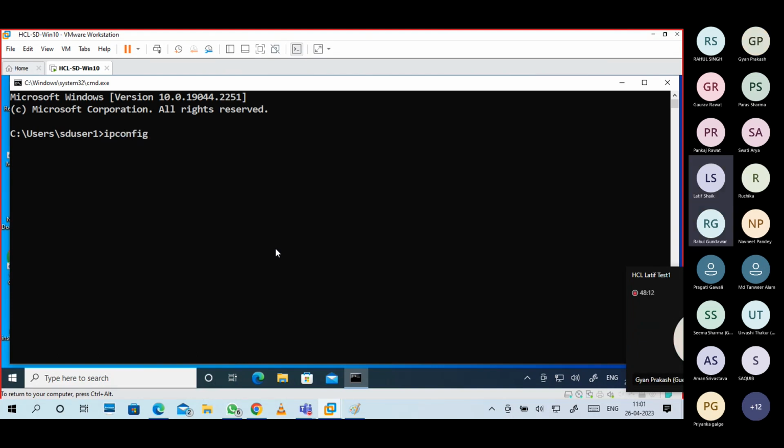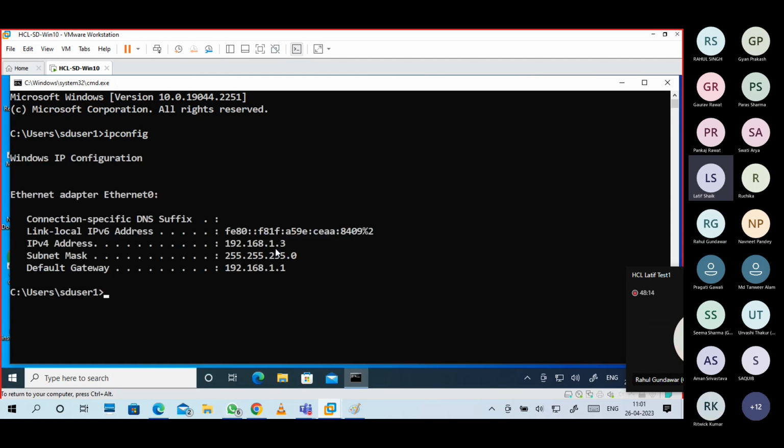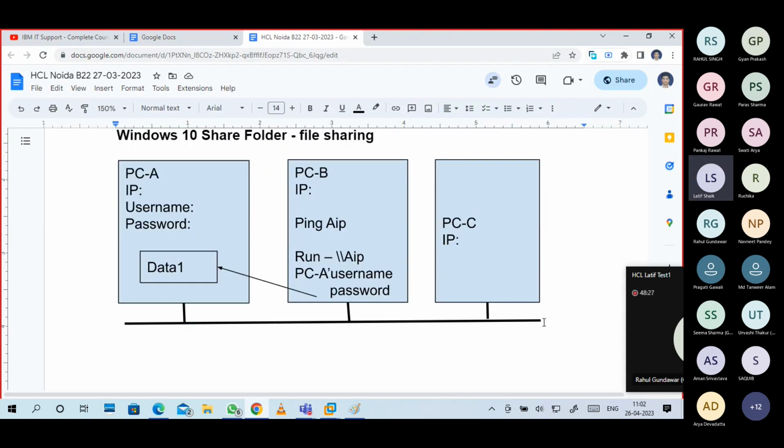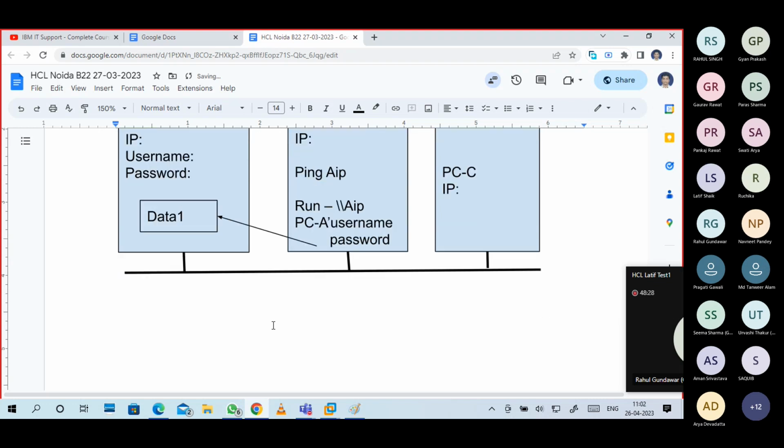IP config. So I got an IP address, 192.168.1.3. So first, I have to open my PC's IP address, meaning the first PC's IP address where data is sharing.